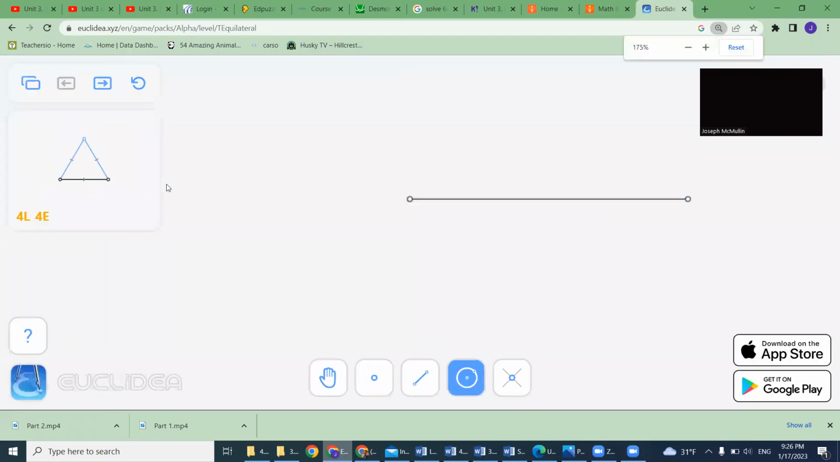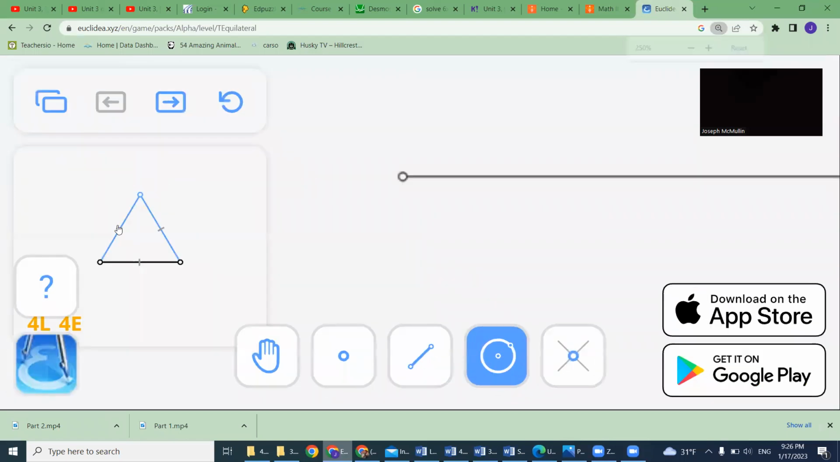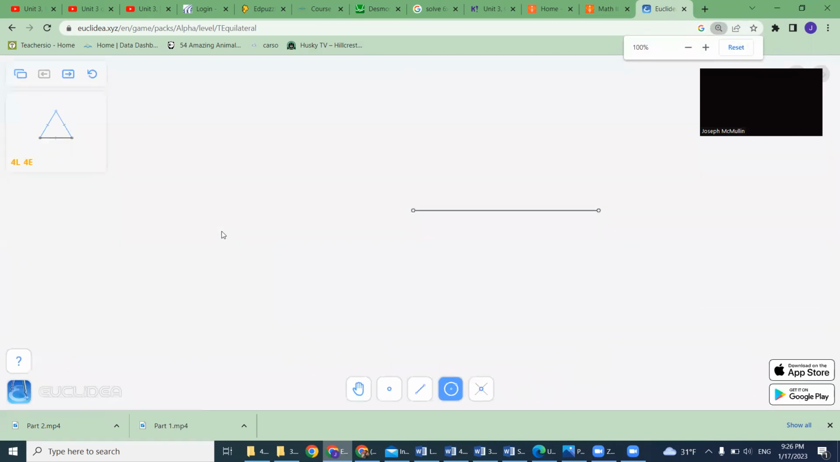If I zoom in so you can see that, these little marks are called tick marks. If each of these segments has the same tick mark, that means they're the same length. So we're trying to make something like this. And here are our tools. This point tool is not going to be of much use for us right now. Our other tool is a line tool, so I can make a line anywhere I want.